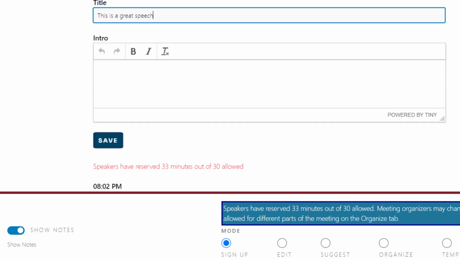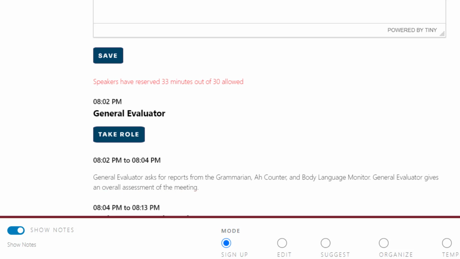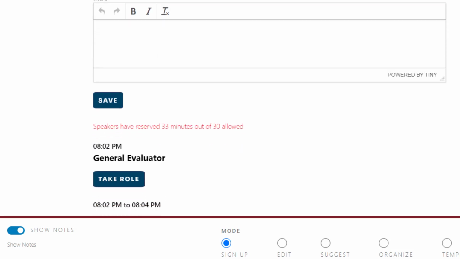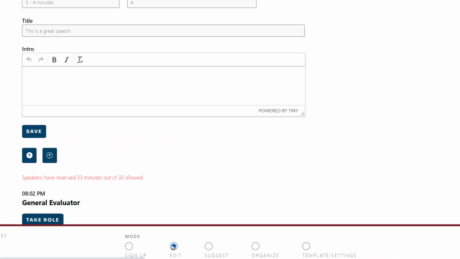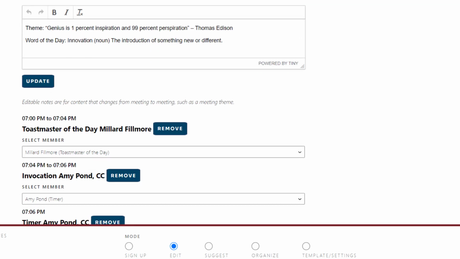And when I do that, actually it shows me that I'm running a little bit over budget. This was only a 4-minute speech that I selected, but it turns out that if I go into the agenda editor, I'll see that some other speakers have booked some longer speech projects.